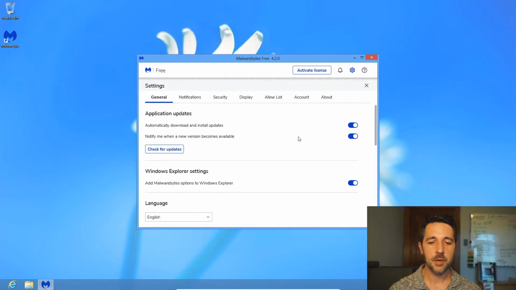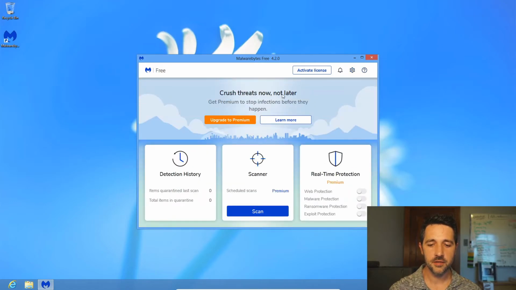And automatically download and install updates. I like to check that. You don't have to. It will check for updates when you run a scan, so either way. Notify me when a new version becomes available. I kind of like that. If you don't, you can uncheck it. Okay, so all our settings are set. The next thing to do is scan.